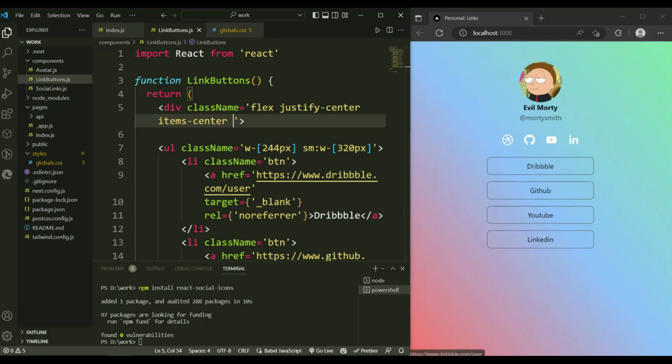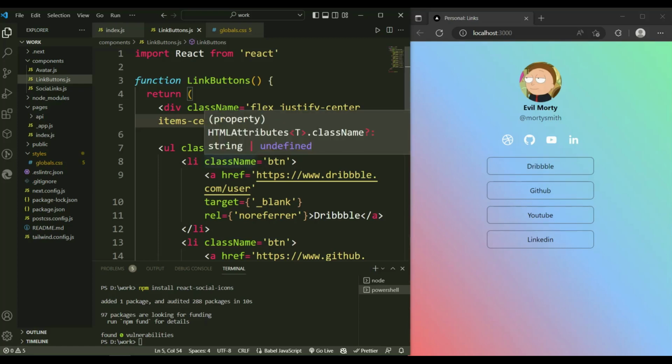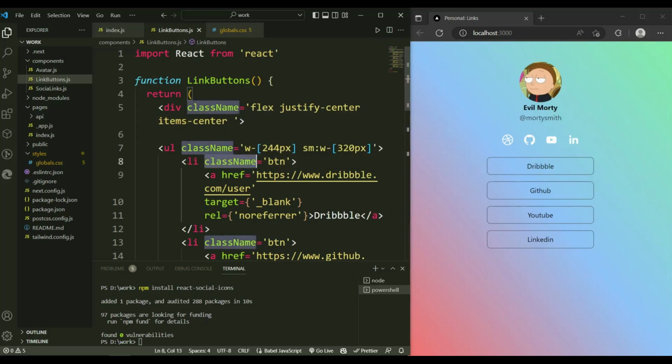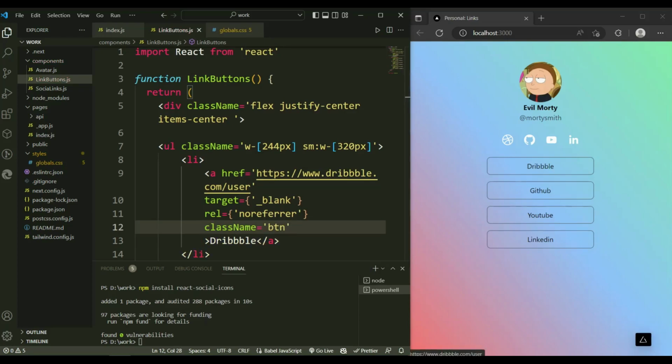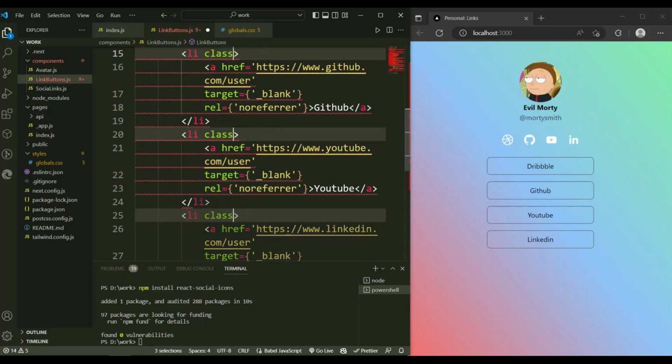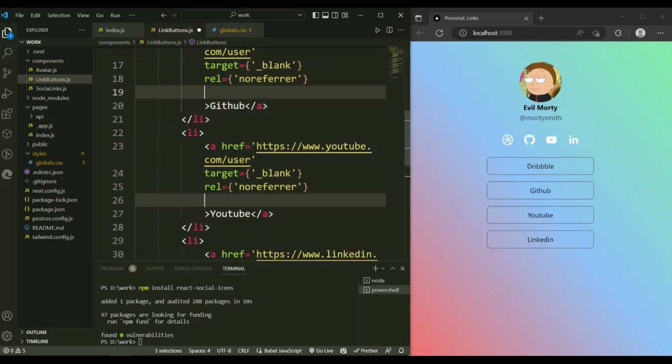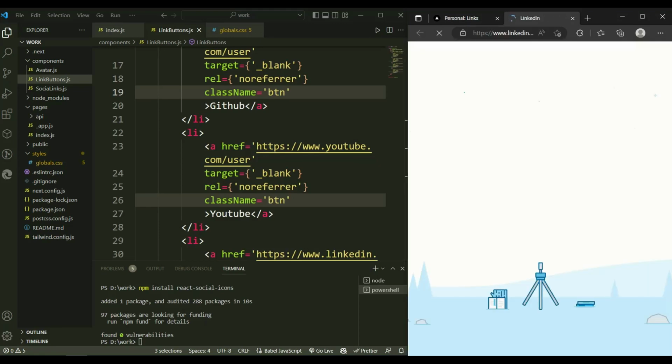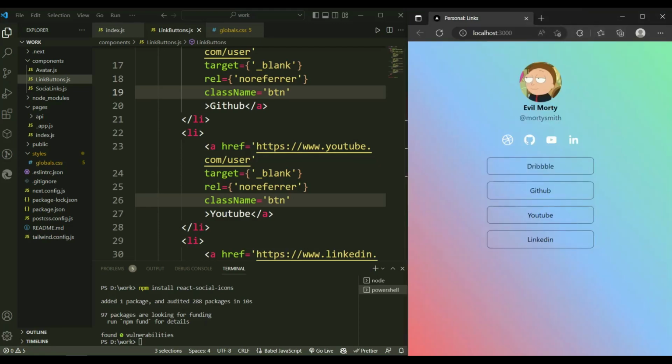But there is a problem. When you hover over this whole button, nothing happens when you click away from this text. This is because we have added this btn inside list instead of a tag. So add this btn directly to a tag. And now if you click on this button, we will be directed to our link. And we are done here with our buttons.